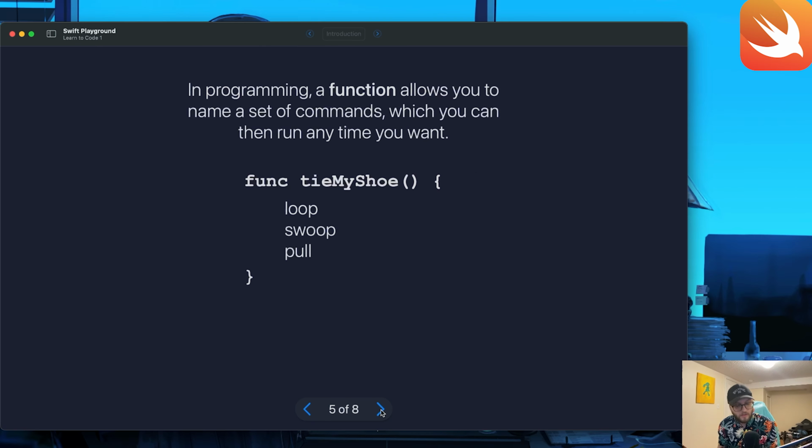So if we were to create a function, tie my shoe, this is what it would look like. We do all those commands in order, and we can run that command anytime we want. We might even have to do it twice because we have two shoes, maybe more if we're helping somebody else out.